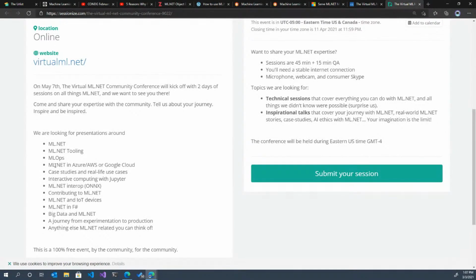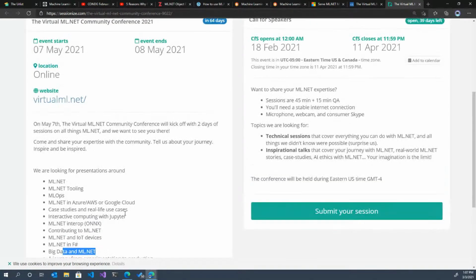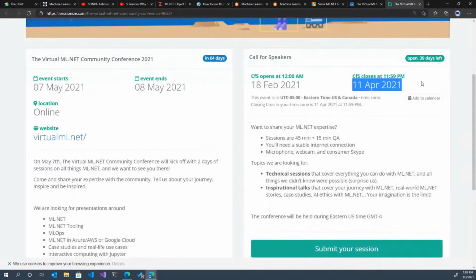The topics vary widely. So things like MLOps, if you want to talk about real life use cases, or you have any case studies in which you've used ML.NET and deployed it to production, that would be really interesting to hear. Any interoperability stories, whether that's building models in PyTorch or any other framework, and then bringing them in and scoring and using them to make predictions in ML.NET. If there's any F# related content or big data related content, we'd love to hear it. So again, make sure to submit your talk or your proposal by the 11th.